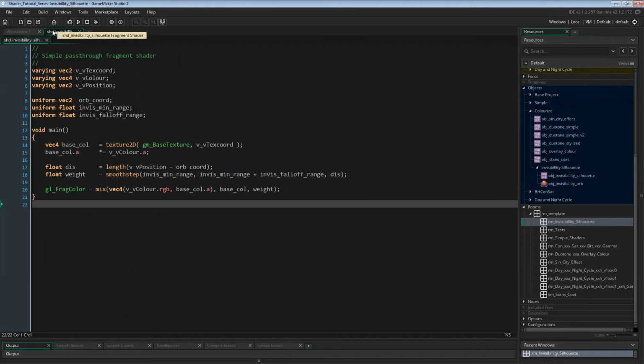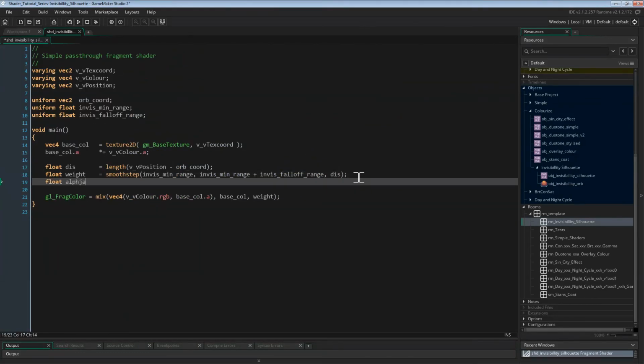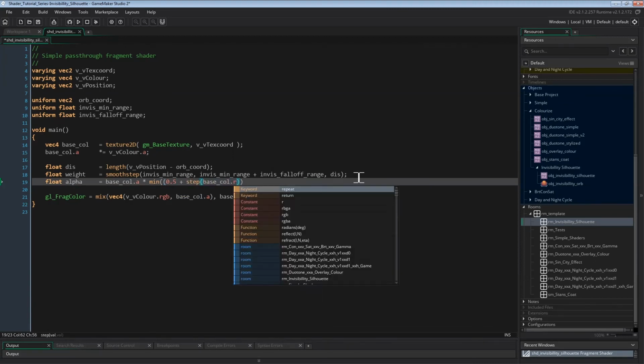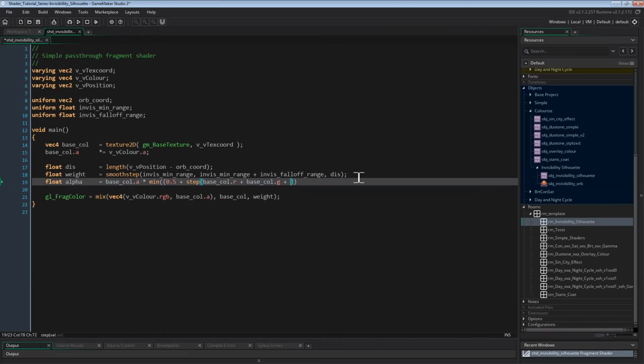So let's get back to the fragment shader, and in here I'll create a new float alpha. Float alpha is base_color.a times the minimum of 0.5 plus step of 0.01 and base_color.r plus base_color.g plus base_color.b, and 1.0. So we're adding up the color values of each color channel. If that is less than 0.01, the step function will return 0. Else it will return 1. So for pure black we'll get 0, and for everything else we'll get 1.